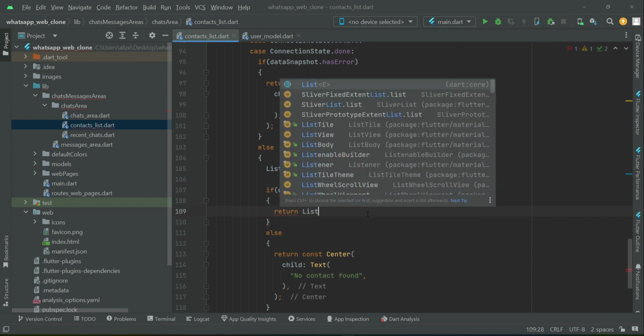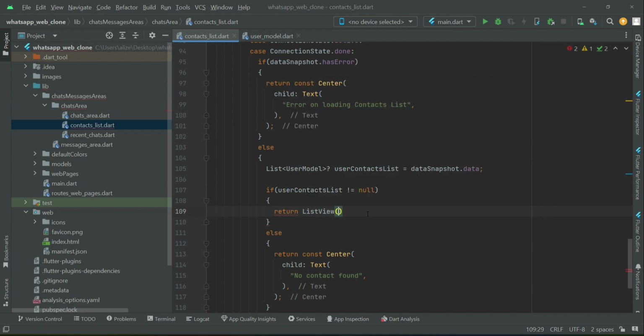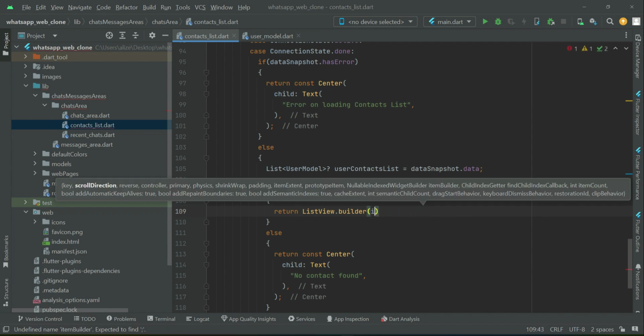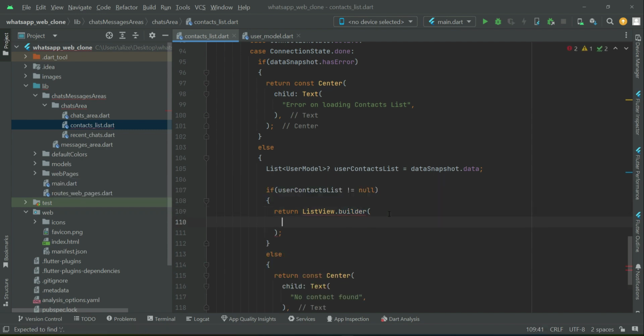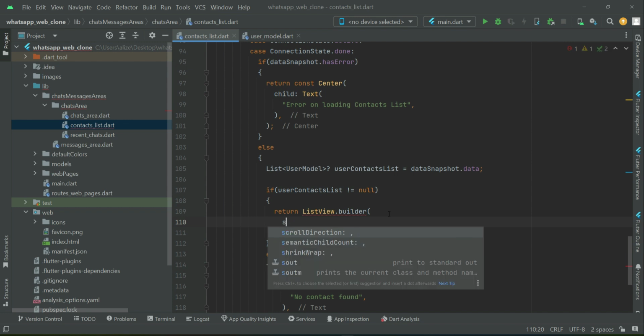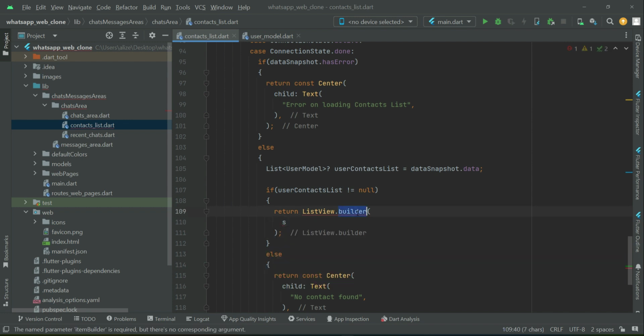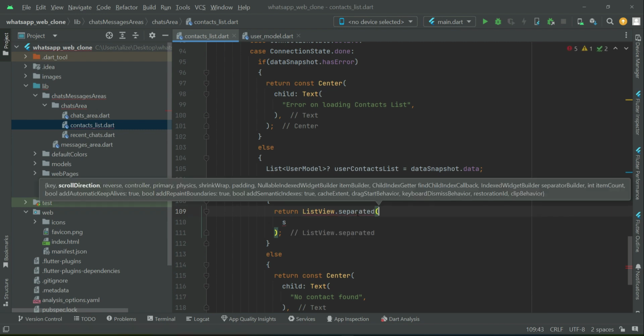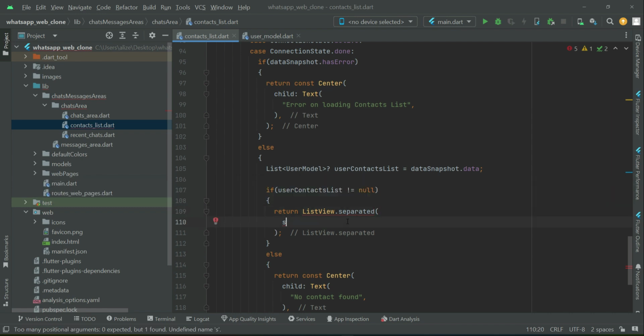So here we will start displaying the data using the list view dot builder. There is another type of list view which is by the name separated. So it will automatically add an ending line. When it displays the first contact, we will have a horizontal bar, then the second contact, a horizontal bar, that is a divider. It will automatically add. So we will proceed with list view dot separated, and we will add a separator builder.